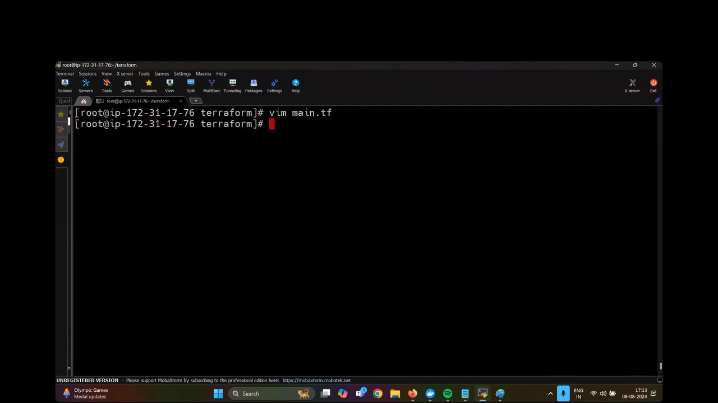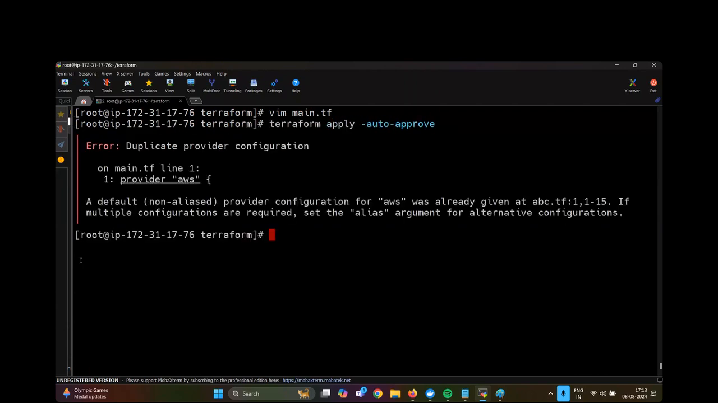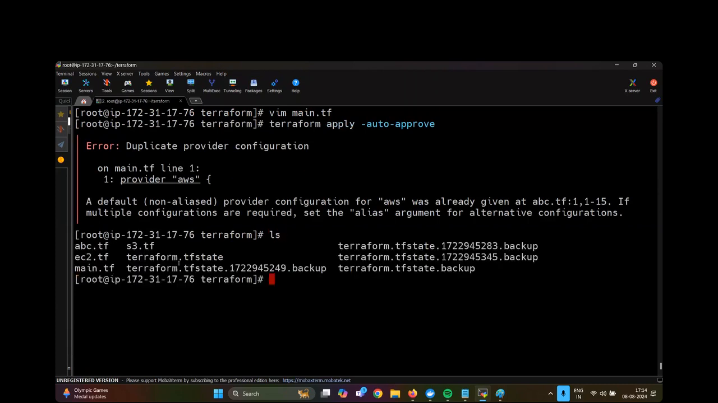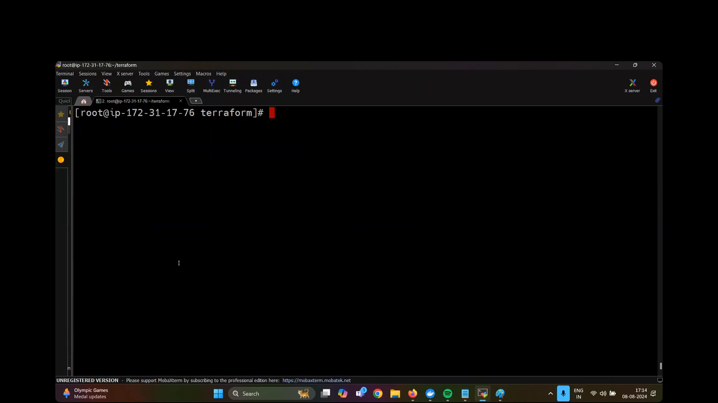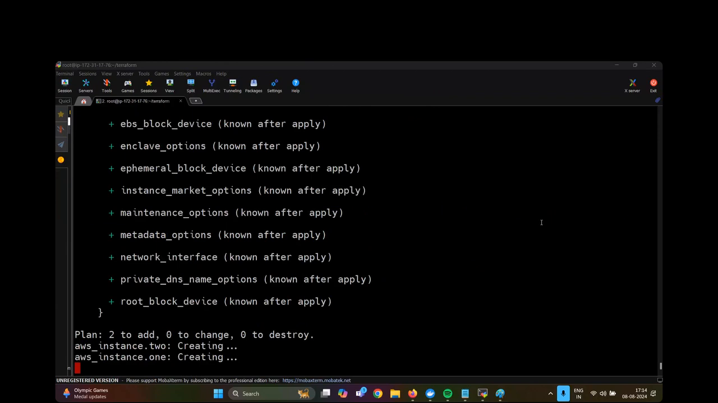So guys, see now, I'm just creating a server here from Terraform apply directly. Wait, AWS is already given. Let me go and remove all of them. rm -rf abc.tf, s3.tf, and what are the other files I'm having? So now just run terraform init. Or apply is also fine.